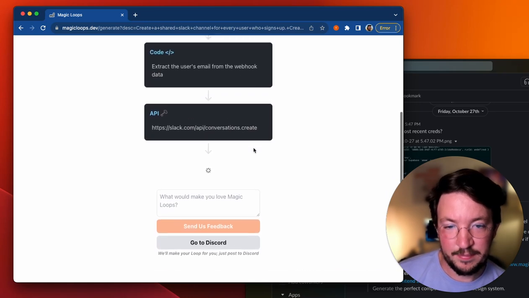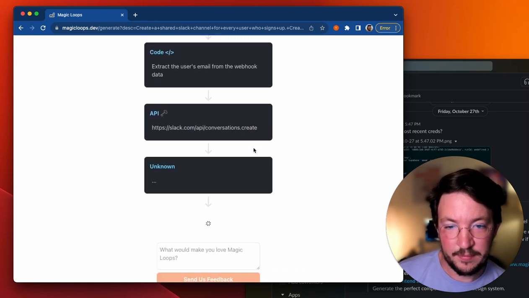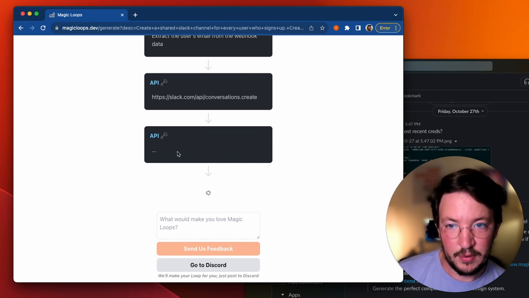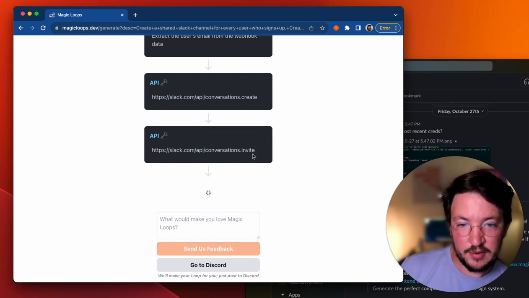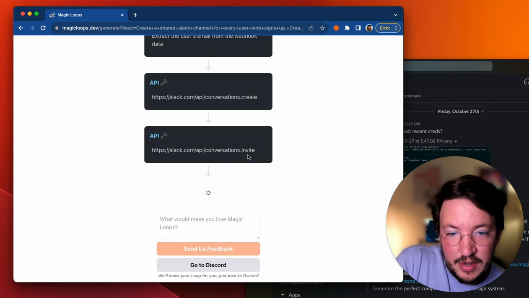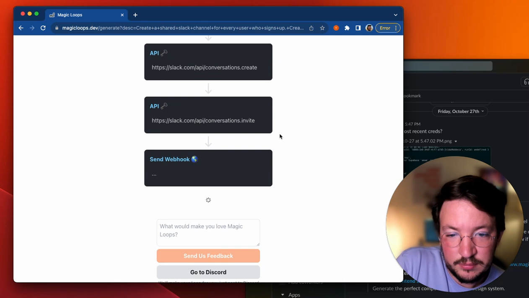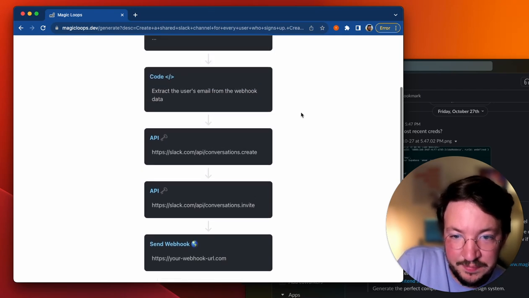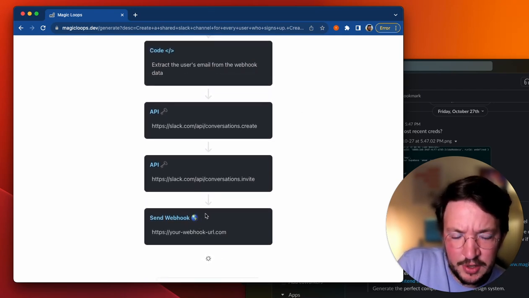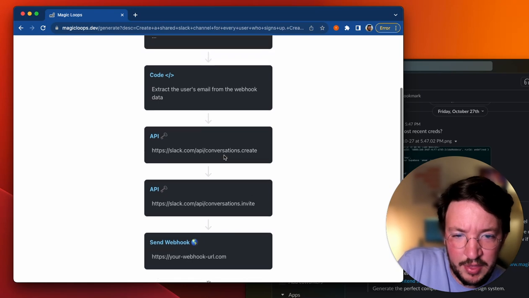And then we'll call another API. We'll invite someone to the conversation. And then we'll send a webhook that says, woohoo, we did it. I guess we could have the invite be the last thing here.